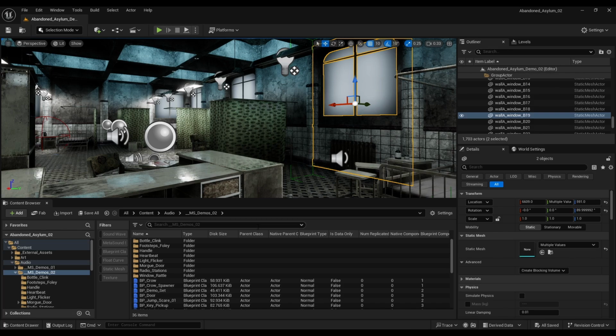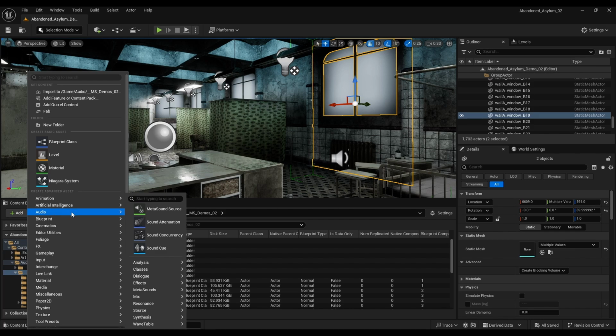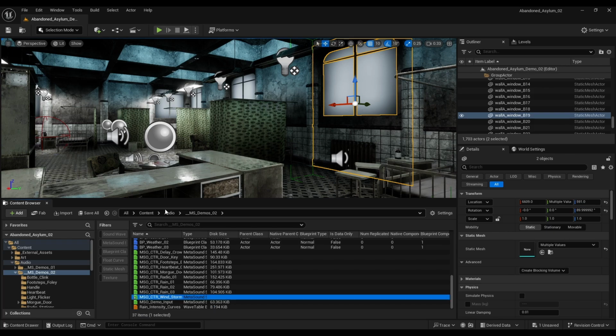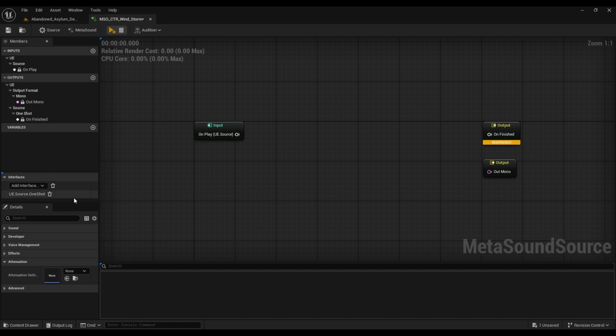In the content browser, add a new meta sound and name it MSO, MetaSound Source, CTR, Controllable, Wind Storm. Open up the MetaSound editor. Now this is going to be a continuous sound, so we can delete this one-shot interface.